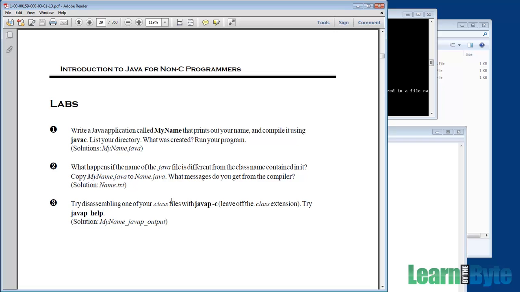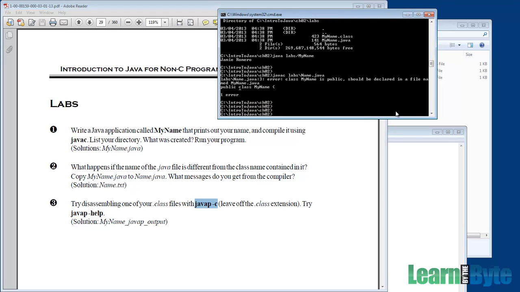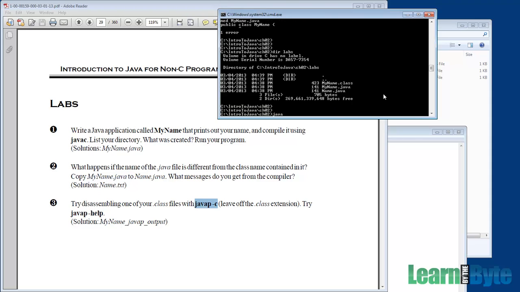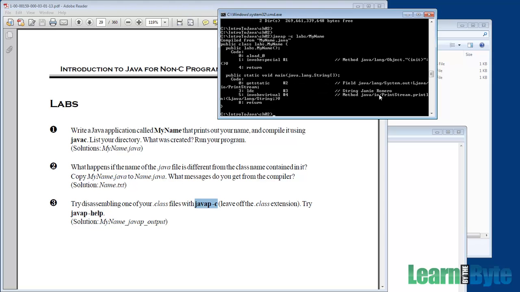And number 3, this is just kind of for fun here. We want you to run the javap command with the -c option to see what's inside of a bytecode file. So right now, if I look inside my labs directory, I have a bytecode file. I've got myname.class. So I'll run javap -c and have it look at labs/myname. No .class, no .java, just the root of the file.